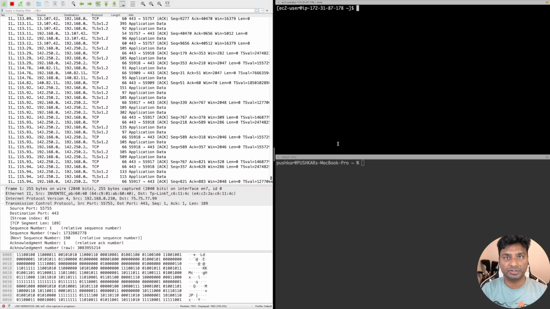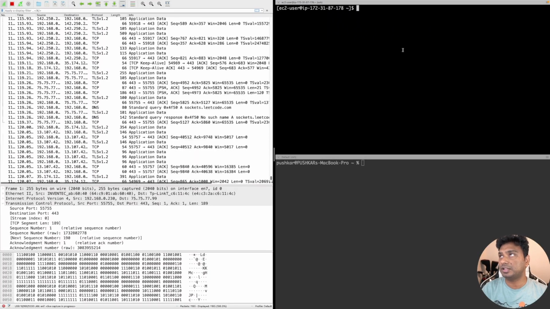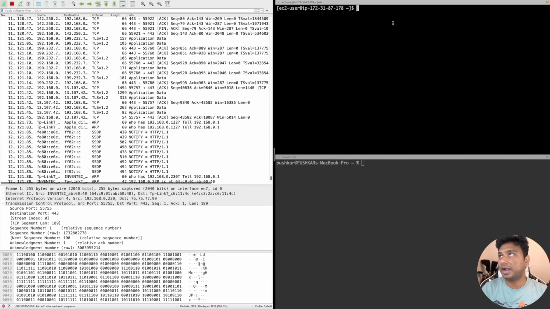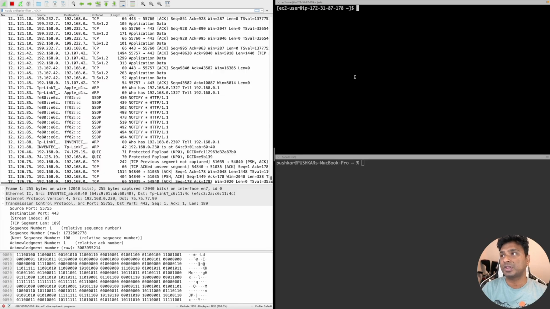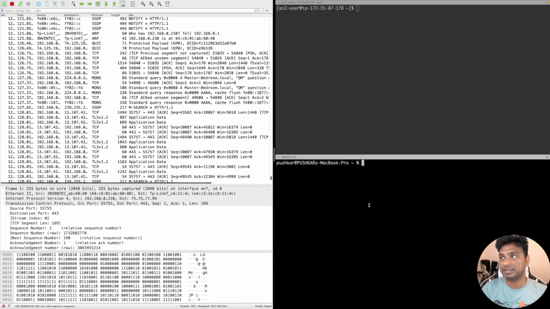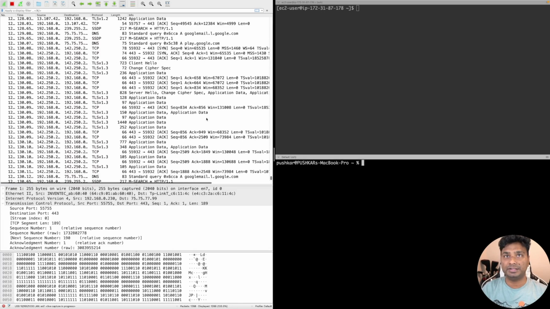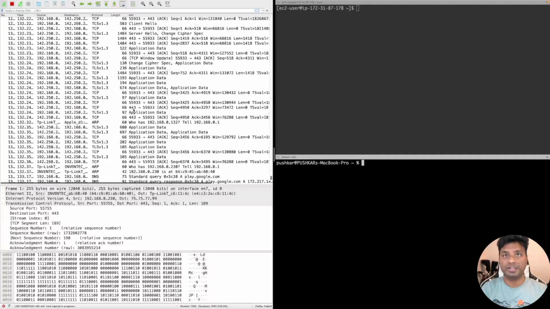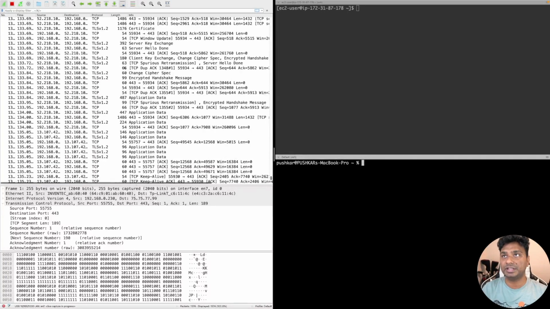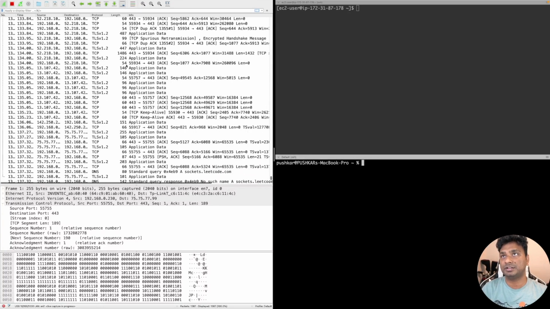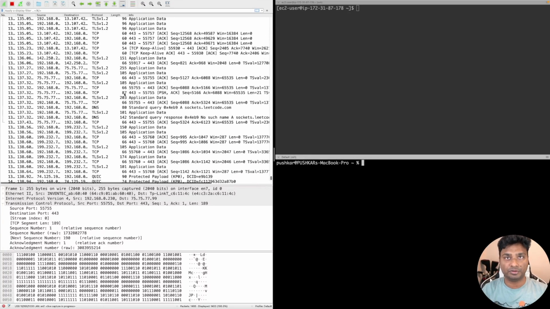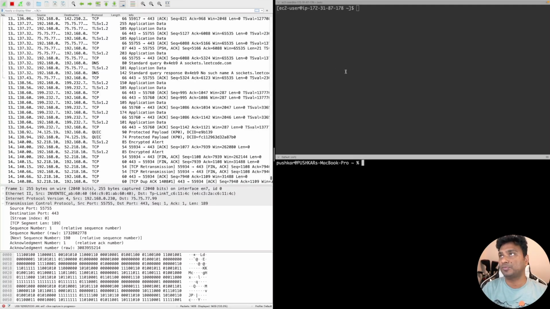Let me first explain the setup. The rightmost terminal is the remote server. I have already SSH'd into this remote server, and the local IP address is this one. The bottom right terminal is my MacBook terminal, and this left side window is Wireshark. As you can see, the various packets going from my laptop and coming to my laptop.